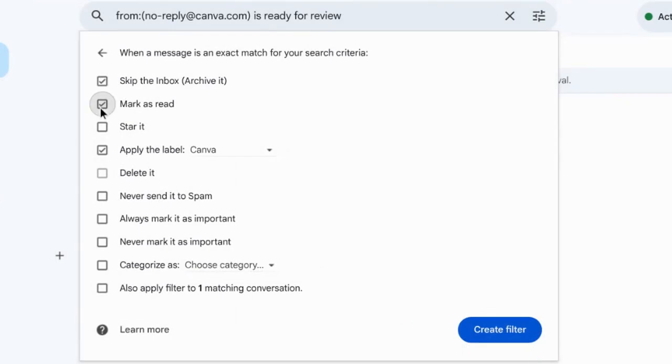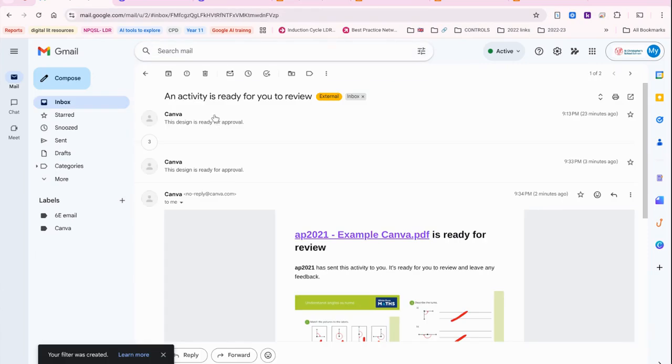So you can also mark it as read if you want to as well, so that you don't have any extra in your inbox. Once you've done those two things, everything else should be fine as well. Press create filter. And what will happen then is that all these emails will not interrupt your main inbox and go into your labeled filtered Canva inbox.